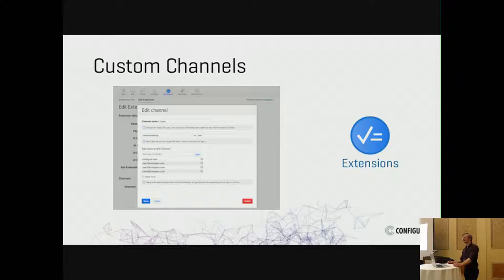Are many customers using it? Does it use a lot? Yeah, some use a lot of channels and some not at all. Best invention ever. Sorry? Best invention ever. We like it.